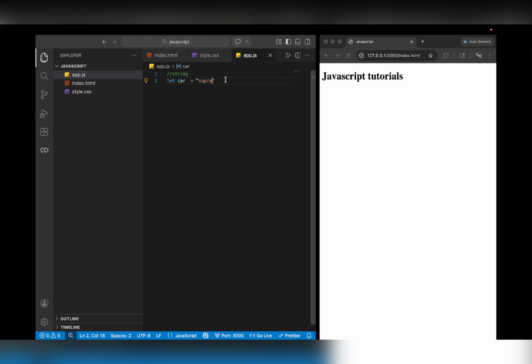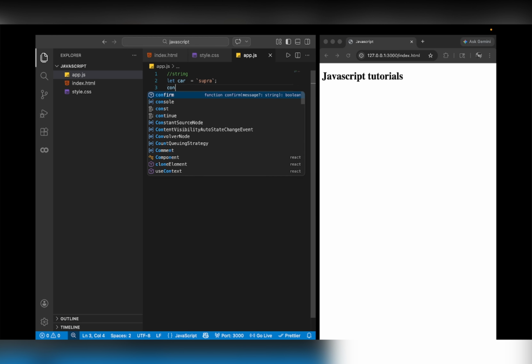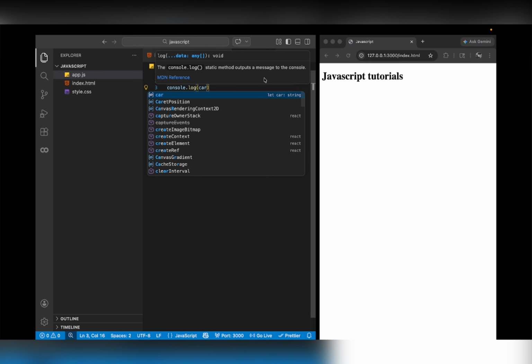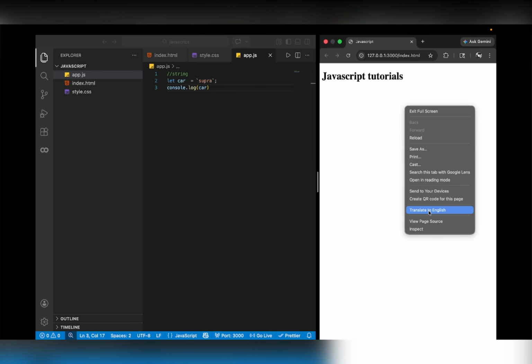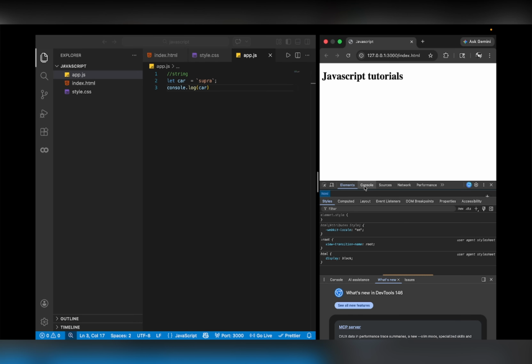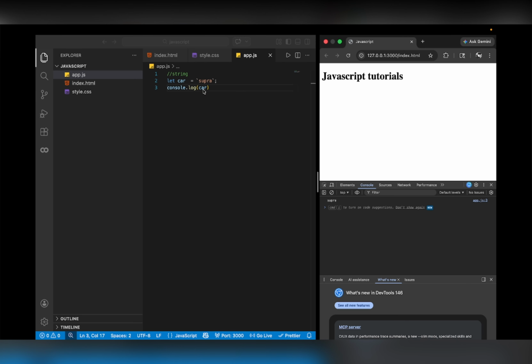Now here I have used double quotes. Either you can use single quotes or you can also use backticks. So you can use single quotes for car, or you can use backticks. Now let me print it. console.log car. Now here we go to inspect and console. So you can see Supra.